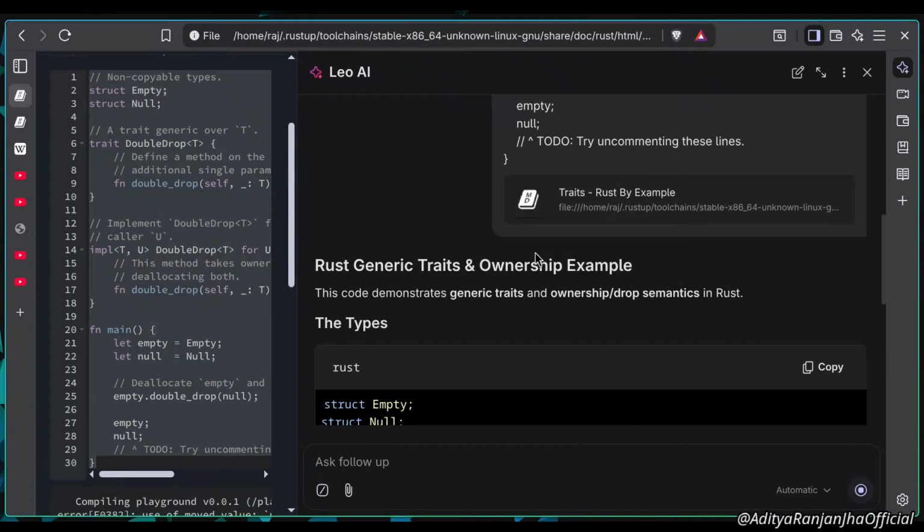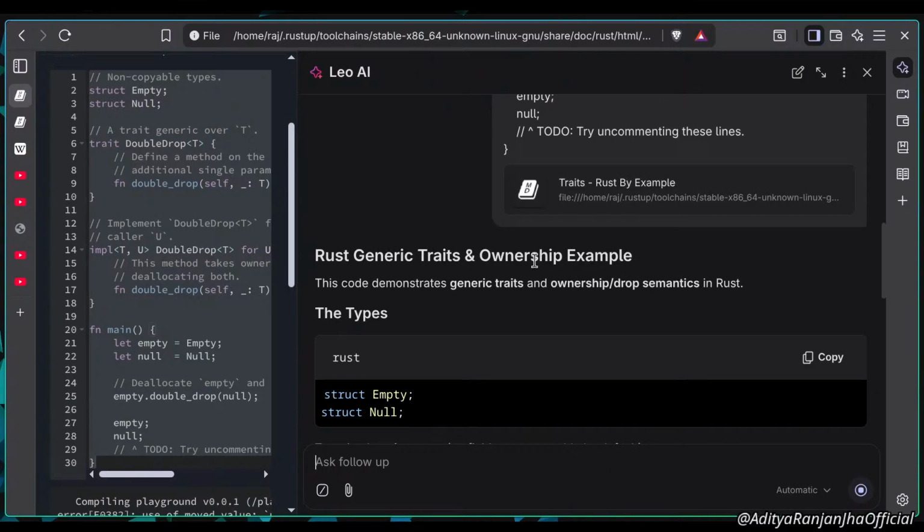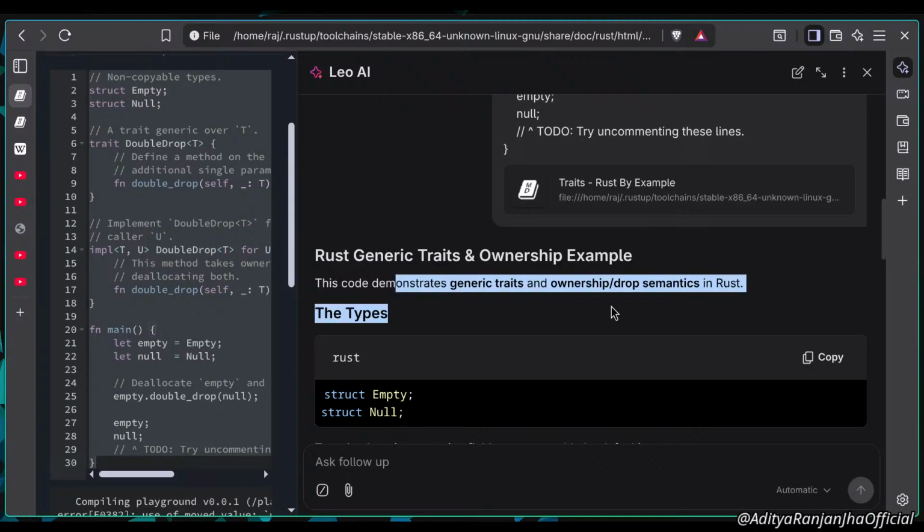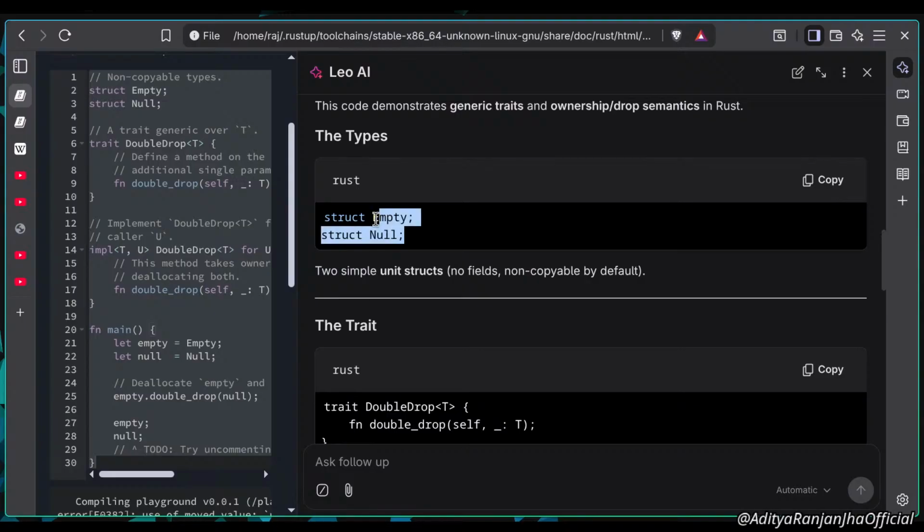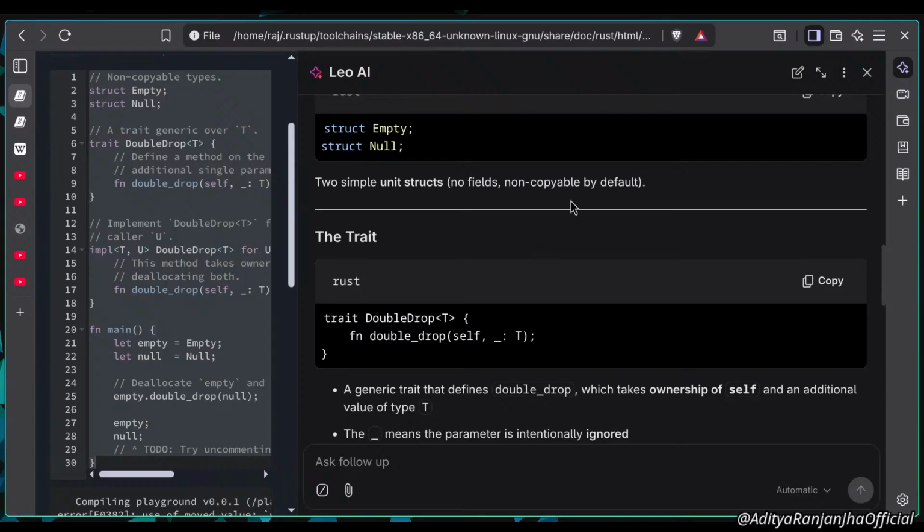So it says the Rust trait and ownership example. This code demonstrates generic traits and ownership or drop semantics in Rust. The types are structs, which are Empty and Null. These both are structures, simple unit structures which have no fields, non-copyable by default. It has no fields, and why it is non-copyable, I don't understand. By default it is not, but we can make it copyable.